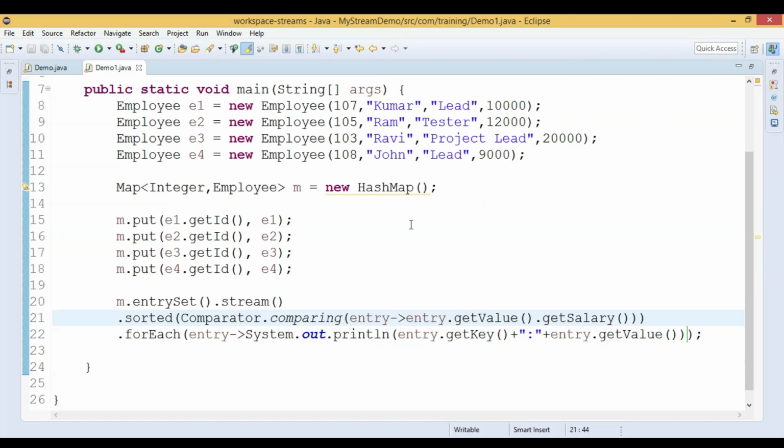In summary, what we have done here is we have created four employee objects. We have created a hash map and stored the employee objects into the hash map as key value pairs, with key as employee ID and value as the employee object itself. Once we have done that, we called the entry set method, which returns a set. Then we call the stream method on it, which creates a stream object for us. Once we get the stream object, we have to sort the stream by salary.